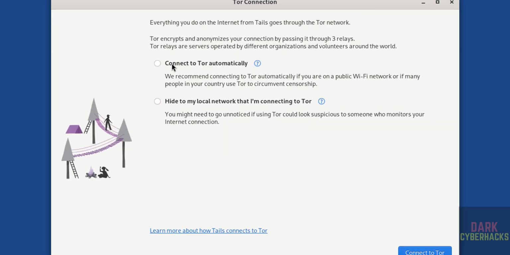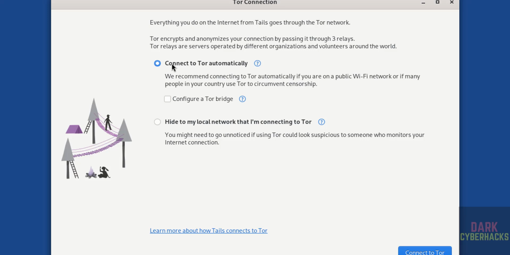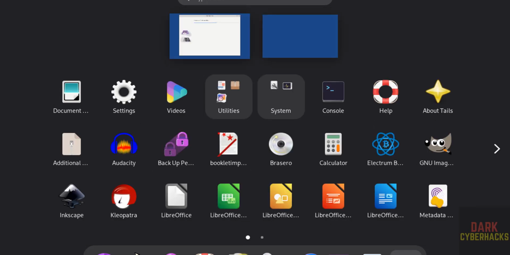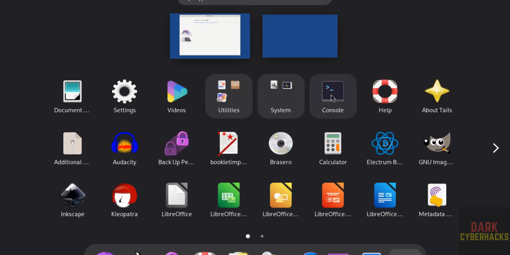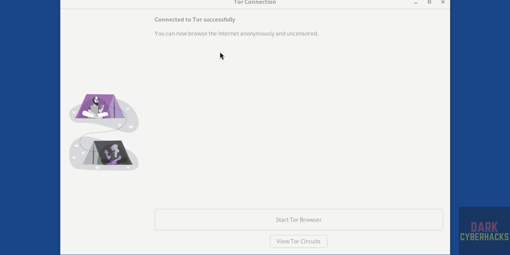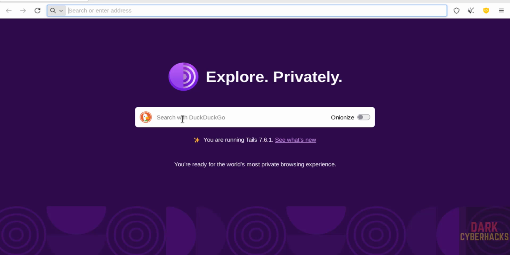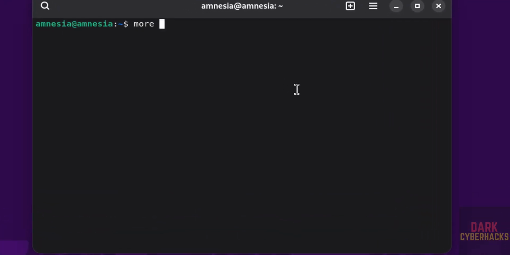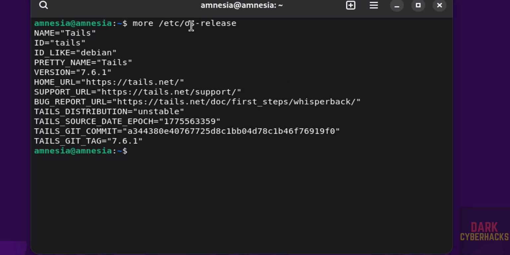Tor connection: if you want to connect to Tor automatically, just select this radio button and click on Connect to Tor. Now open the terminal or console. It is successfully connected to Tor. Now start Tor Browser. See, you have successfully connected to Tor Browser, and the default search engine in Tor Browser is DuckDuckGo. Verify the version: cat /etc/os-release. See, we have installed Tails 7.6.1.